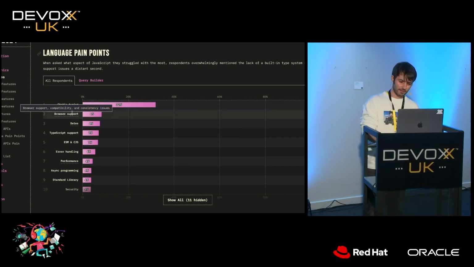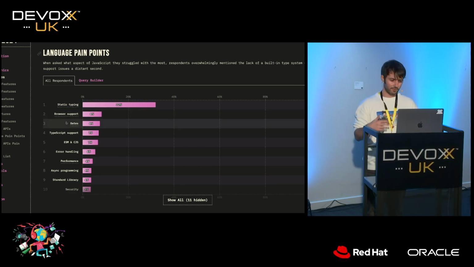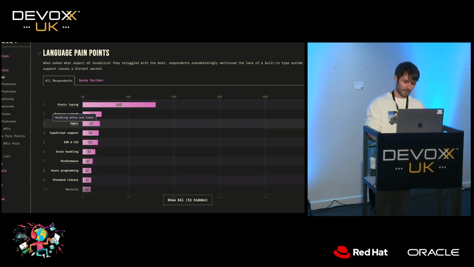Then the second one is something that probably a lot of people here already handle, browser support and how some features are not ready yet in some browsers, Internet Explorer 11, I'm looking at you. Then the handling of dates, the infamous object Date, and then TypeScript support. So you can see here some of the main pain points.